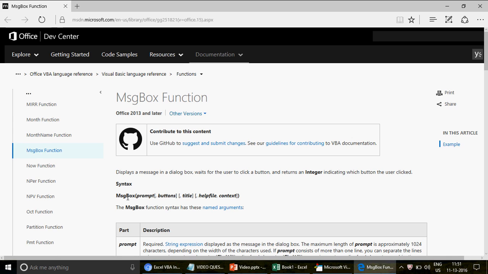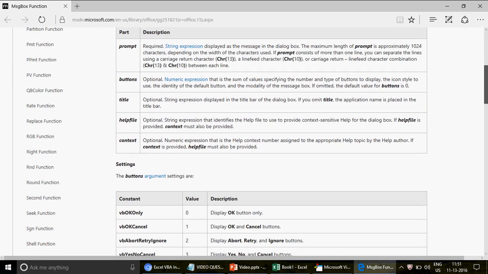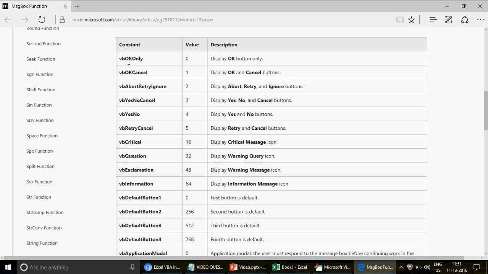So guys, this is exactly the message box: prompt, button, title, everything. You can read out all this information, right? I have already explained it, so you can just go through it quickly, but this is very important for you. This is what exactly I was talking about. These are the values: VB OK cancel, 1, 2, 3, 4, 5. These are the values given to the buttons.